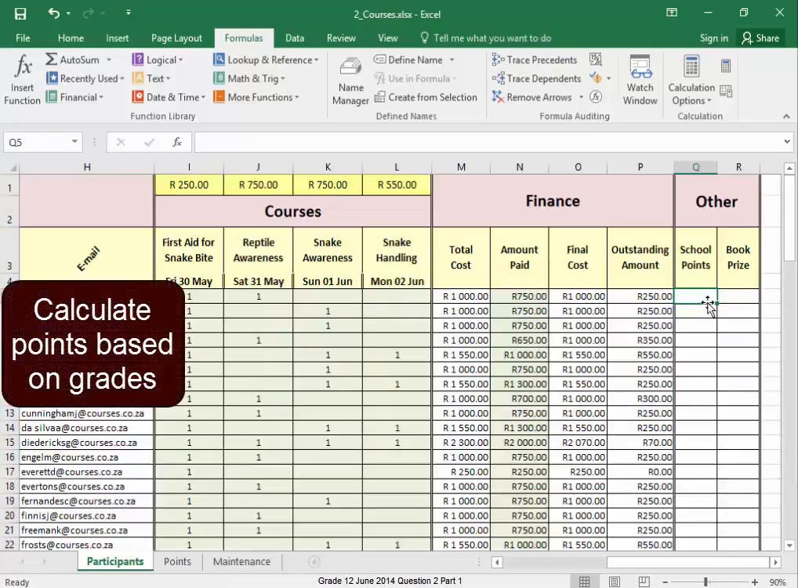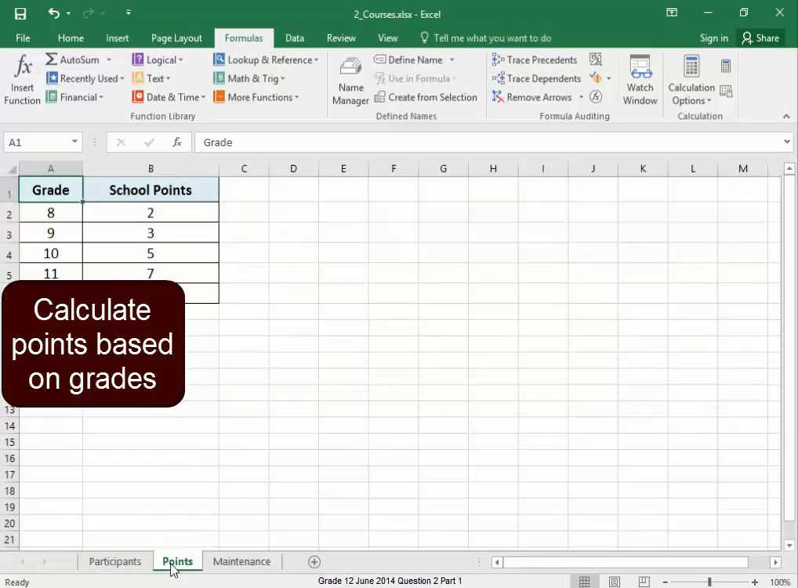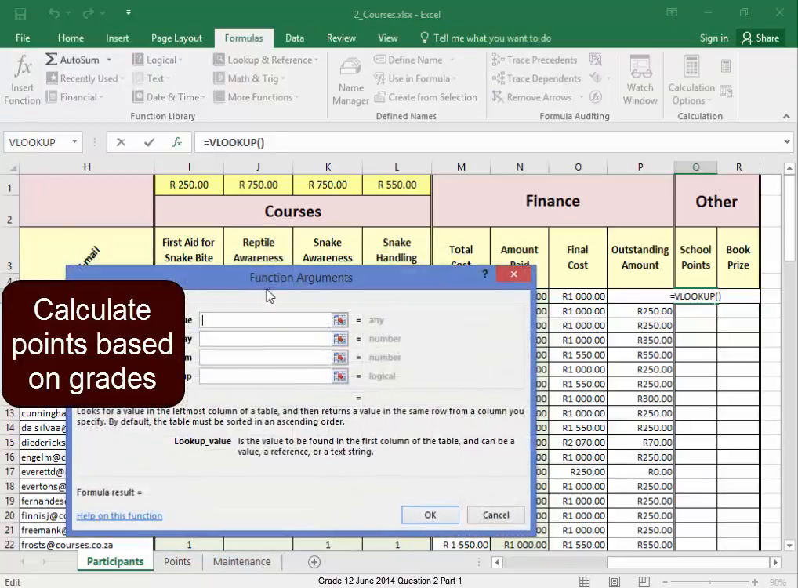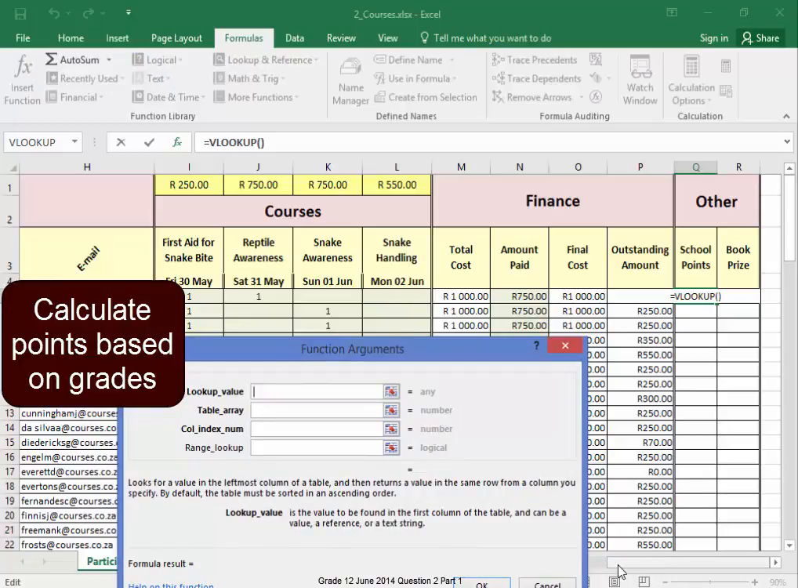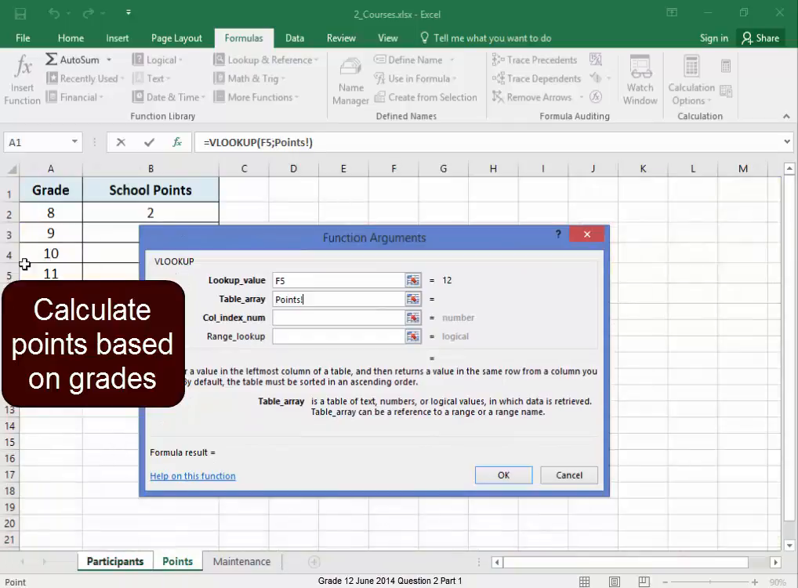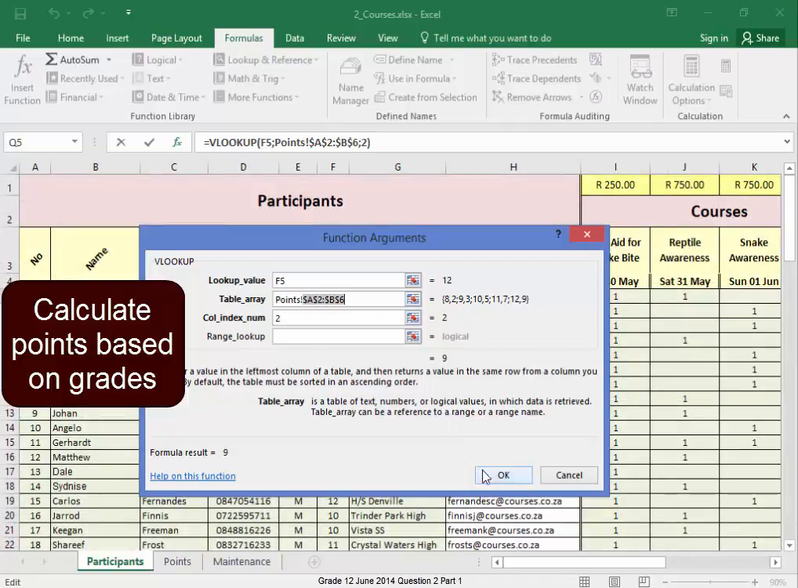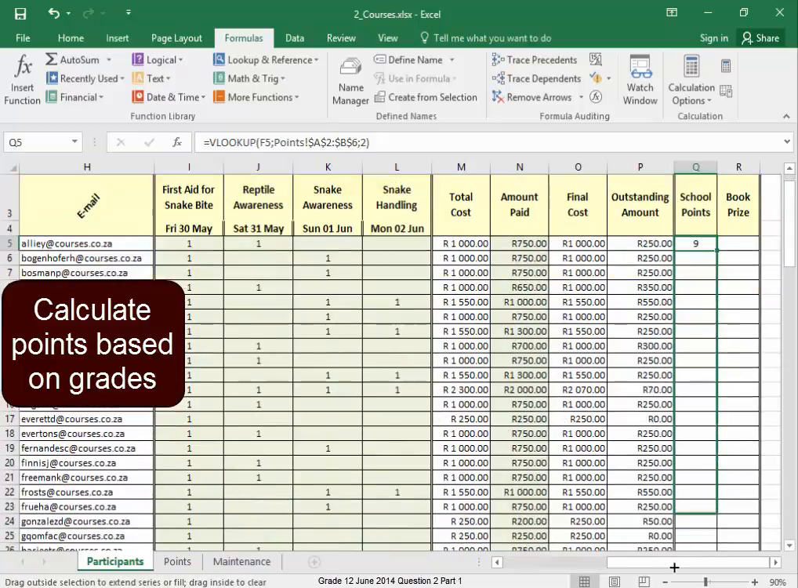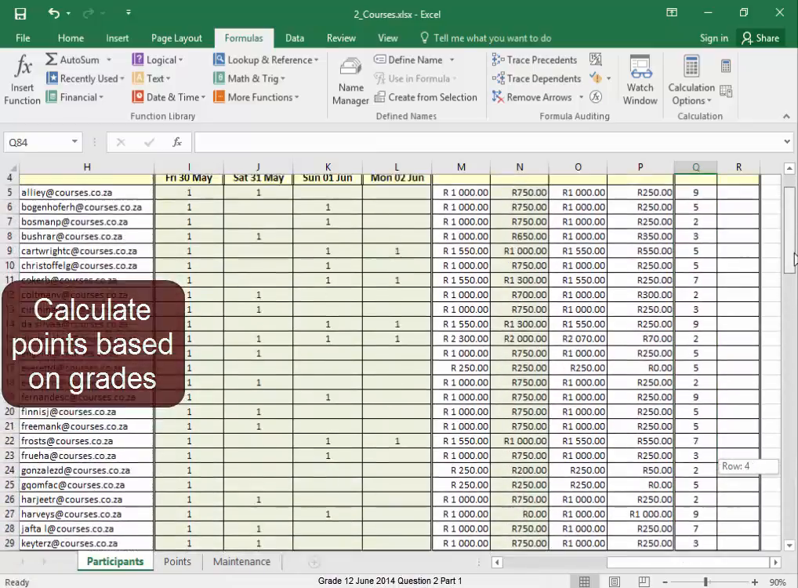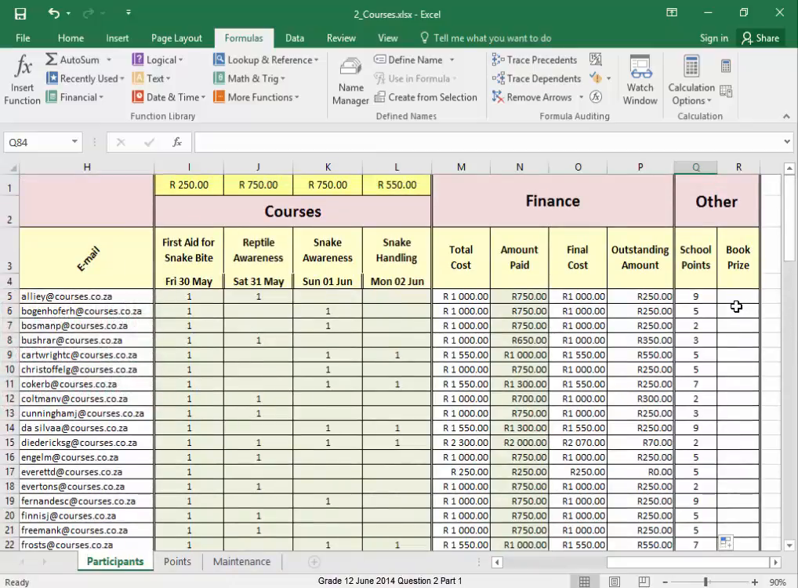The school is awarded points for extramural activities based on the grades of the different learners. The table for points is here. I'm going to use a VLOOKUP function to calculate what points the person will be getting. Now the lookup value is that. The table array is going to come from the points, and I want the value in the second column. Now I'm going to make that an absolute reference. I'm going to pull this down. And there are the points that the school gets for the learners' activities and extramural events.